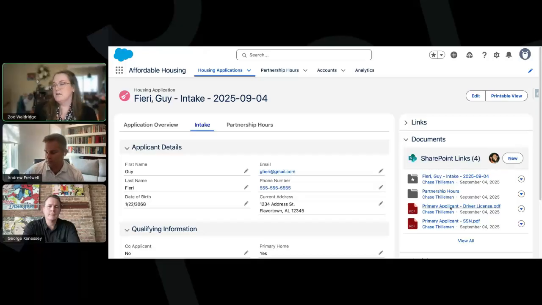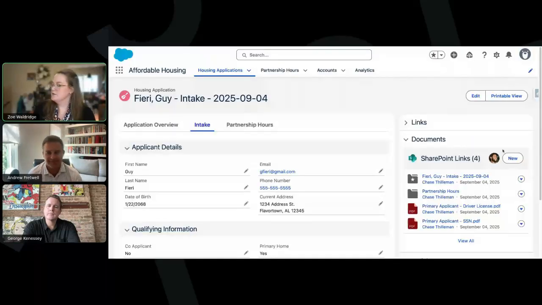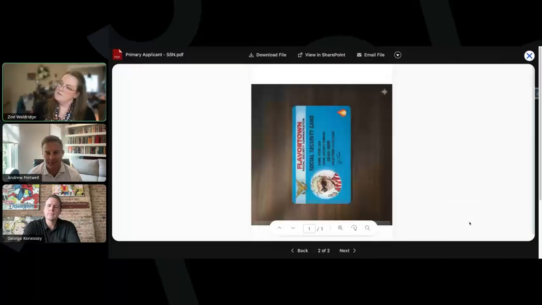So we submitted our application, and we can see our driver's license. We can actually open it right up in Salesforce. Great, he sent us his driver's license. Perfect. Let's check out his social security card as well. Yep, that looks great. Cool.